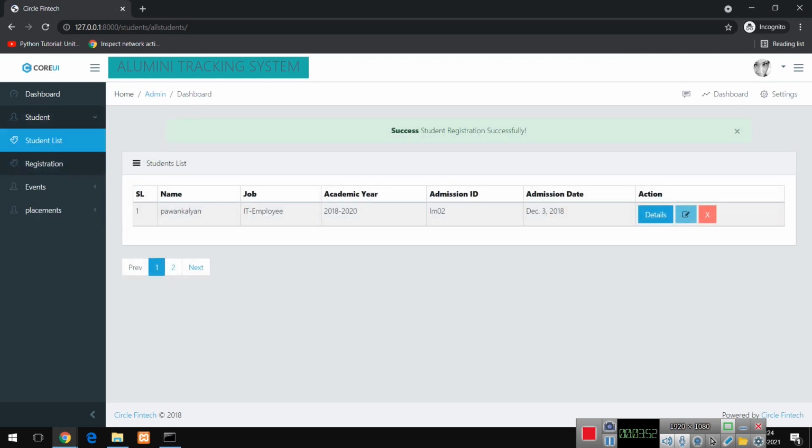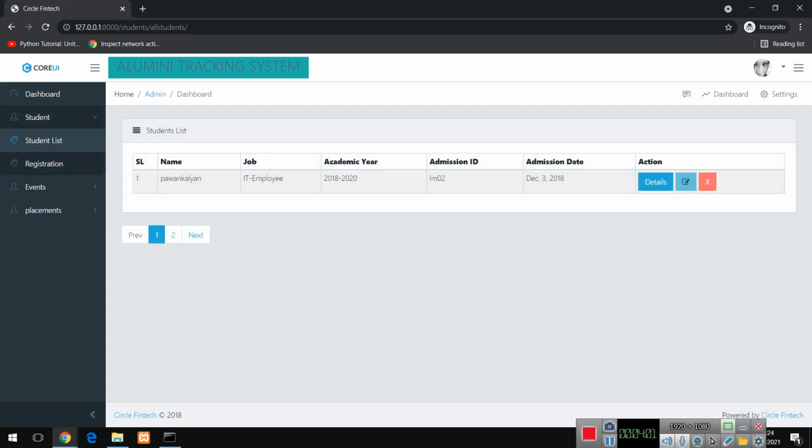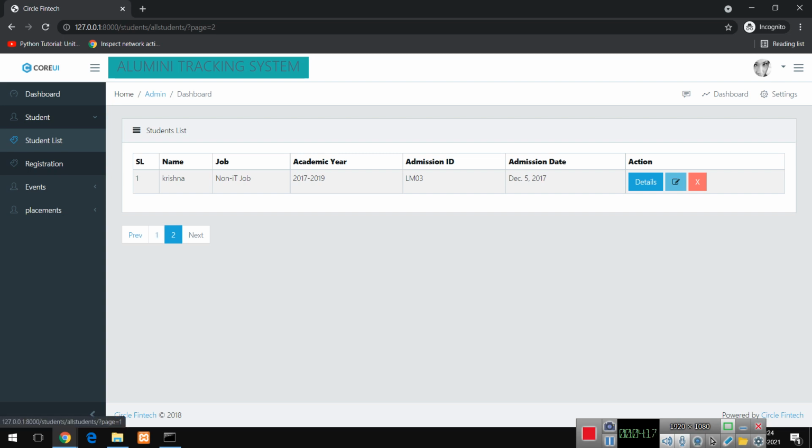Submitted. If you submit this, it will create one students table, and the student list contains the students table. Okay, this is the first record. Pawan Kalyan is the first record previously created, and page 2 contains the second records. If you add any other records, it will create pages 1, 2, 3 like that.